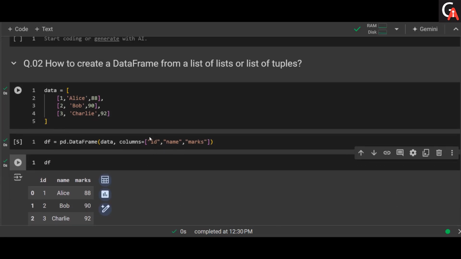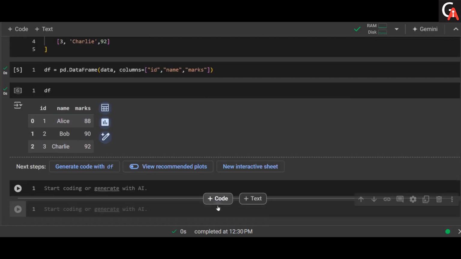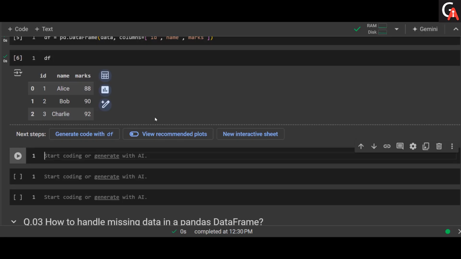Clear guys? This is how we can employ the nested list approach to create the data frame. Same thing is there, but what if I get the data in the form of tuples instead of a nested list? The same approach is there, same code is there. So let me write that code as well. Let me add a few code cells here.